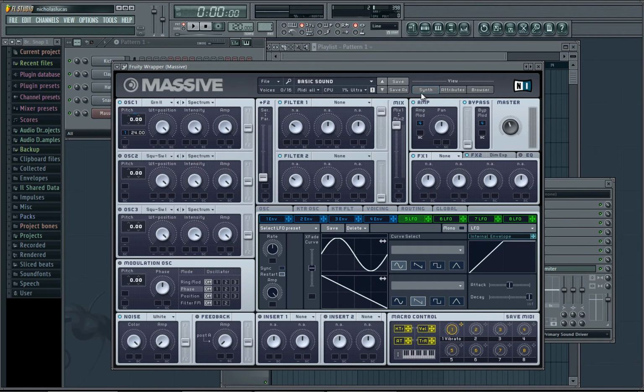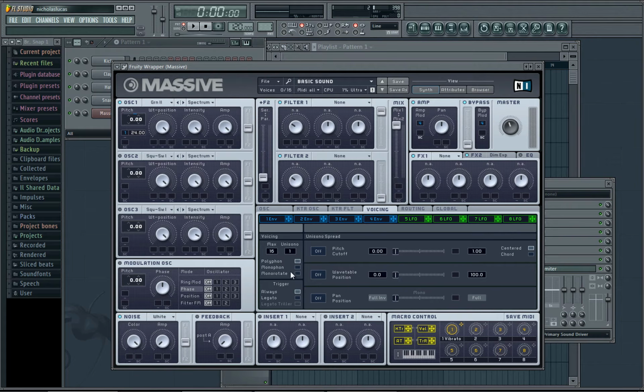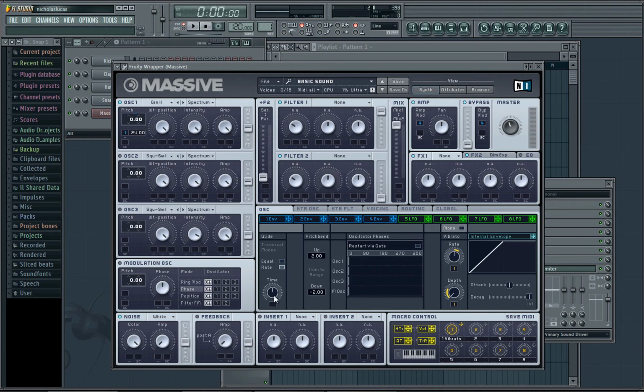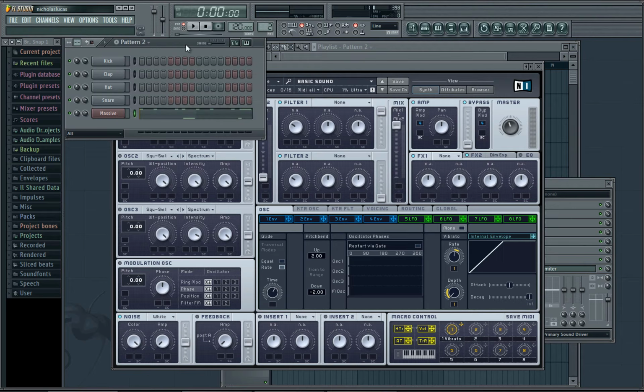Add some portamento. In Knife Party's Internet Friends, for instance, a version of this synth is used with portamento slides during the intro. To replicate this, all you need to do is go to the Voicing tab, set the voicing to monophone and legato, and then go to your oscillator section and set the time to about 60 or 70%. And then you can get sounds similar to this.